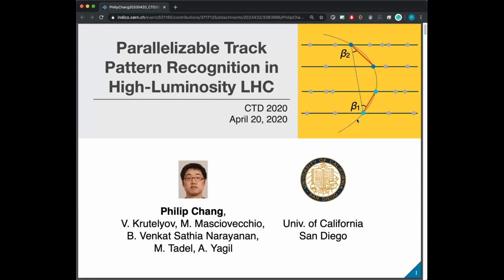Okay. So today I will be talking about parallelizable track pattern recognition in the high luminosity LHC condition. And thank you very much for allowing me this opportunity to present some of the work that I've been working on.